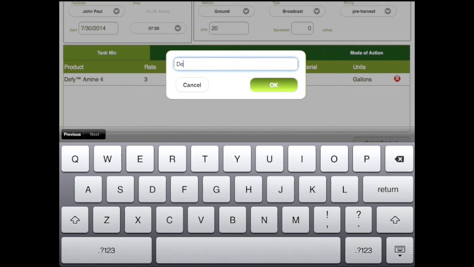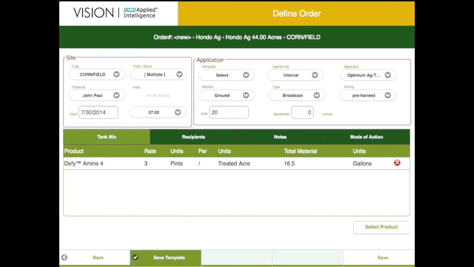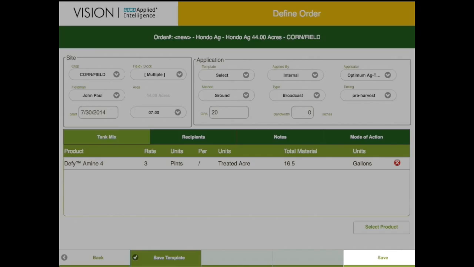If you choose to save a template, you will be prompted to add a description. Type in the descriptions and then tap OK. This will allow you to select this template anytime in the future, and the products will be populated automatically with the same rates that you have defined. Once complete, tap the Save button.